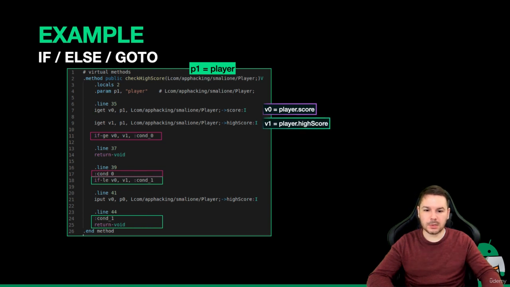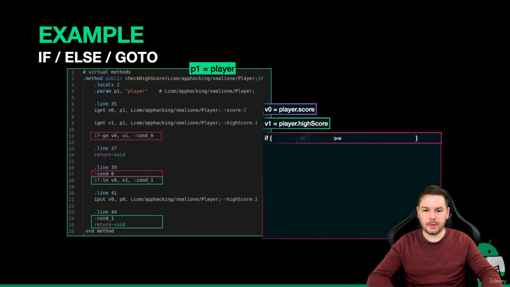Alright, this looks pretty identical to the last example, but now it's different. So what do we have here? We've got an if statement. If v0 is greater equal v1, we jump to this condition over here. Let's write this down. If v0 is greater equal v1, then we jump to this condition over here.